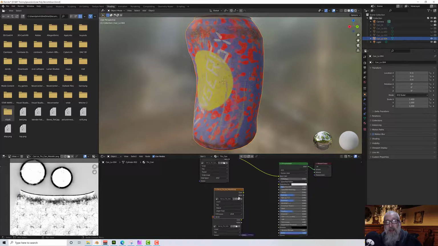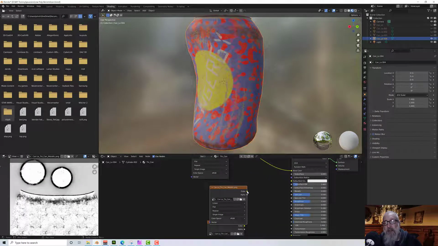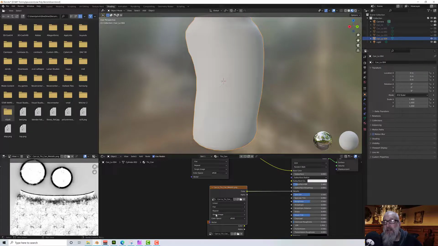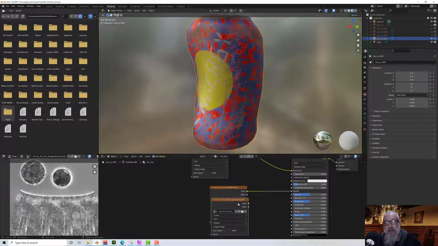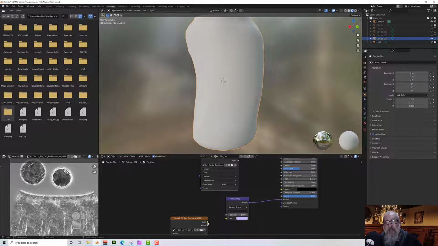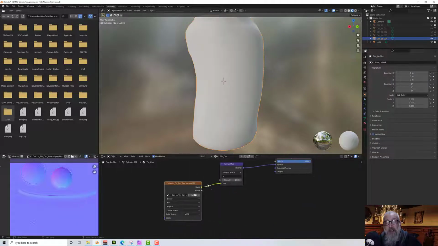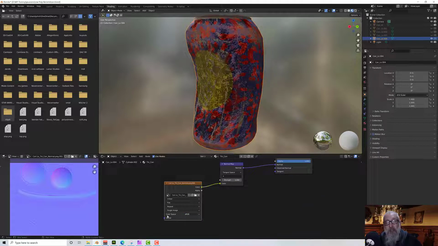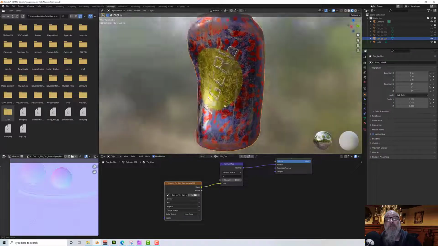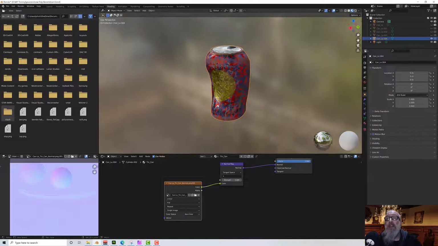Okay, let's open this up and then zoom it right in and plug these in as we go. That's my metallic, this is the roughness, and this is our normal. Remember to change the color space to non-color. There we go, and we have a new tin.